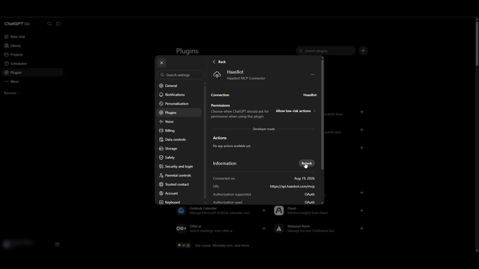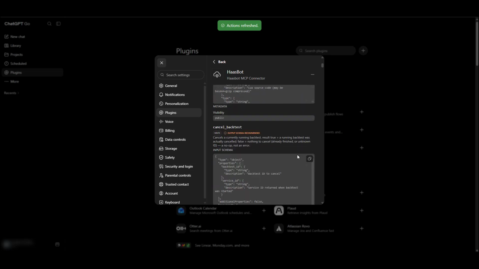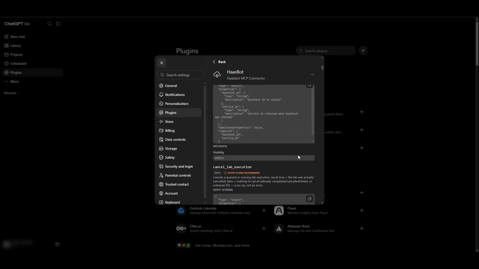So, pick the narrowest level that covers what you actually want out of it. You can always come back and change it. Finally, click Refresh so the tool list loads. When those tools appear, the connection is live. That list is your proof it worked. If it's empty, nothing else in this video will behave, so get this green before you carry on.